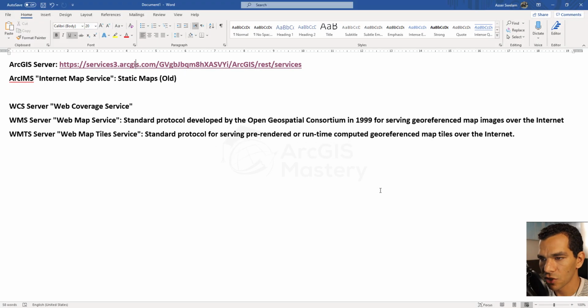And this information right here, including this URL, I will save to the course data folder. I'll call it ArcGIS server, and I will save it there, so you can copy this URL and you can connect to ArcGIS server using this URL.